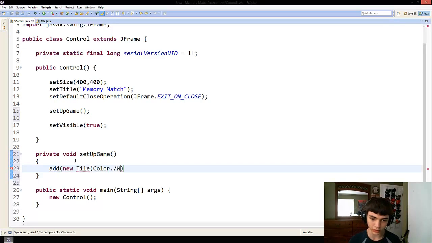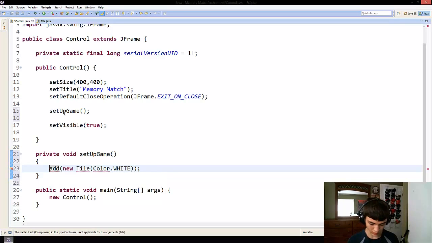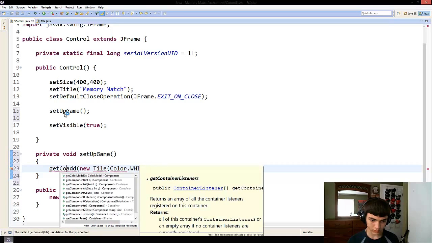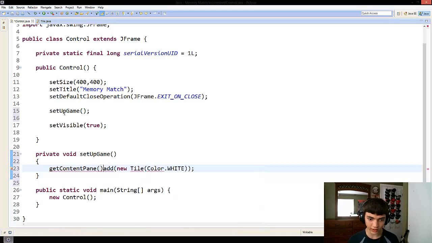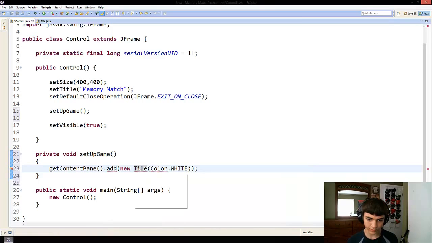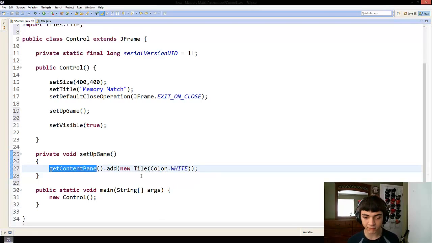And we're going to go Color.white right now. What's the problem here? Oh, getContentPane. So getContentPane to add. Okay, and then we'll import Tile and we'll import Color.